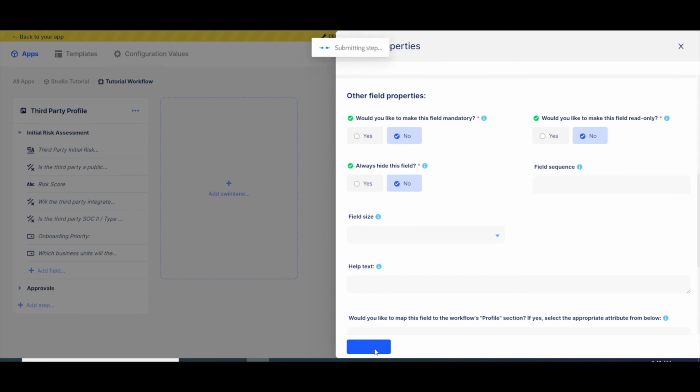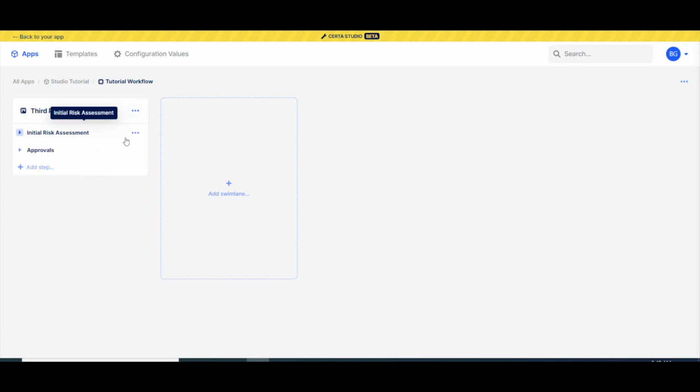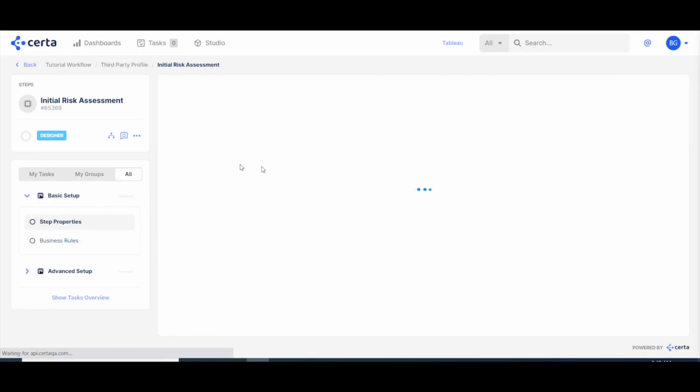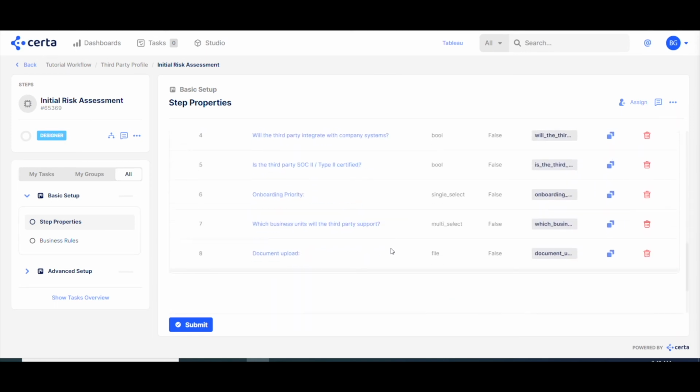And once this is rendered, then the individual can then submit the document in this field accordingly. So I'm going to click on submit. And you can see that now the document upload field has been set. But there need to be two things that are done. One, I want to be able to make sure that this is the third-party SOC 2 / Type 2 certified. So I'm going to go to edit step, and then I'm going to edit the sequence where I move this underneath this field.